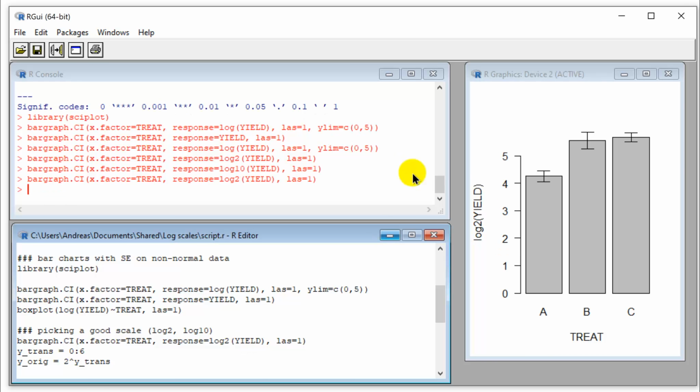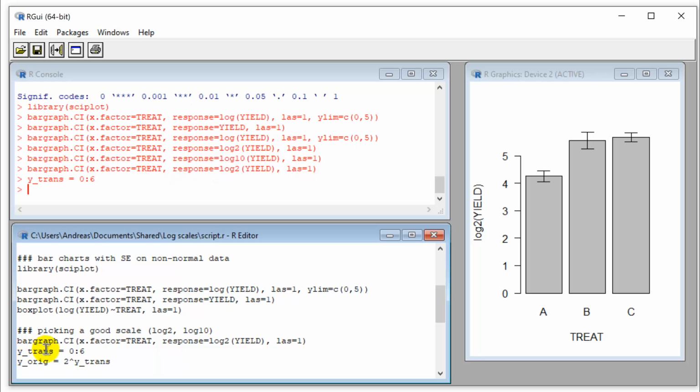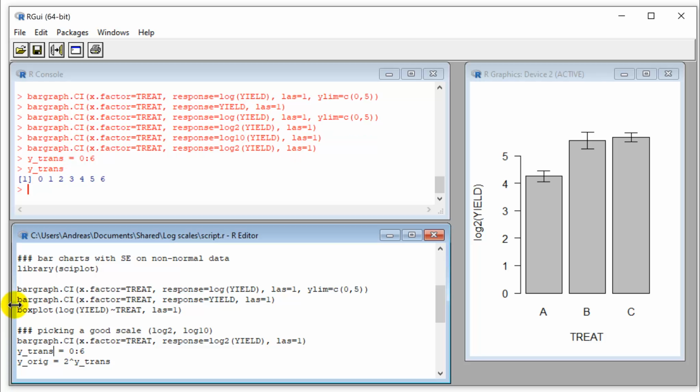And I actually want this axis to go to 6. So we'll have a transformed axis here that goes from 0 to 6. That's what we want. And let's take a look. So those are my numbers that we ultimately want as tick marks. And if I want to know what the original numbers are, I need to back transform this.